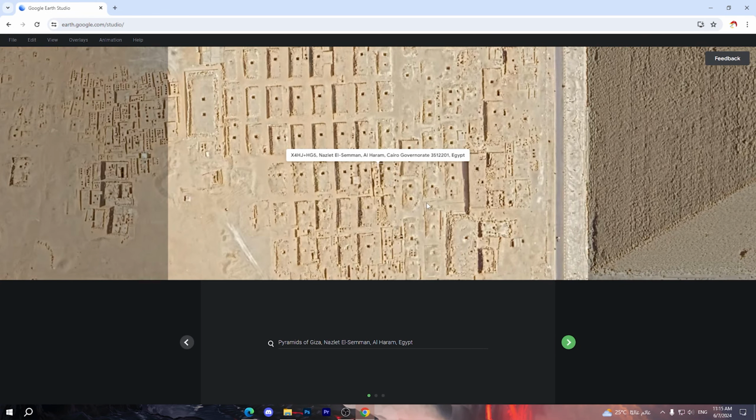Now click on this arrow right here. Now you can change the duration of the video, so I'm gonna make it 30 seconds for example, just a little bit to make it longer. Then click on this icon right here.